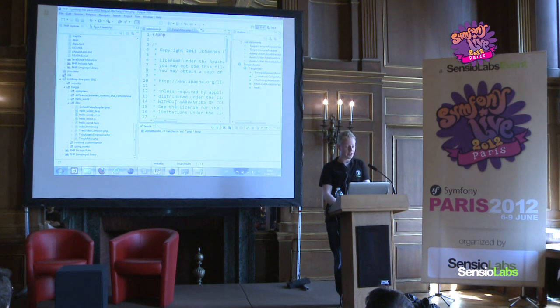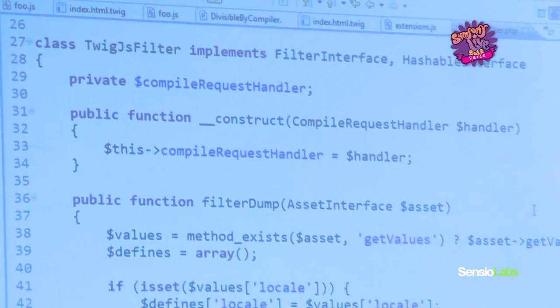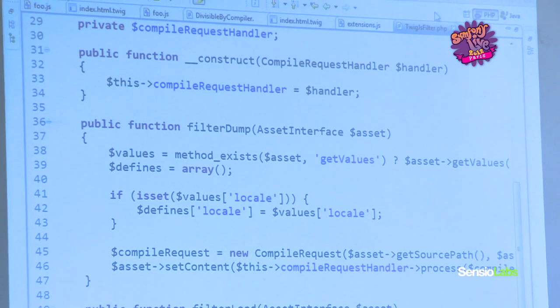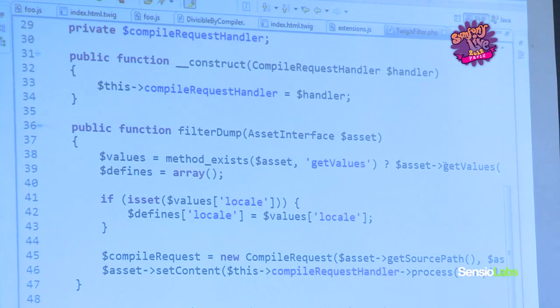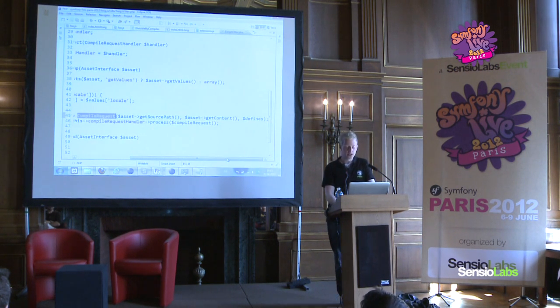So we are starting at the filter for a static, which is basically what you call in your template if you make a static call. It has basically two methods, the dump method and the load method. What it does is it's creating a compile request with the source path of the template and its content, and it also has defines. We will get to the defines later. And that is then being processed by the compile request handler, which then returns our compiled code, JavaScript code in that case.